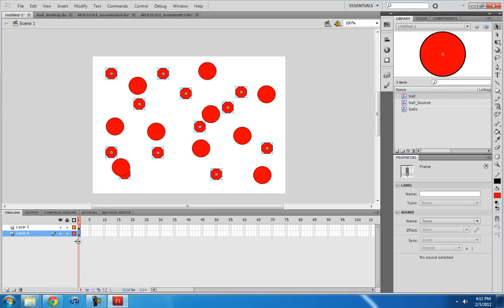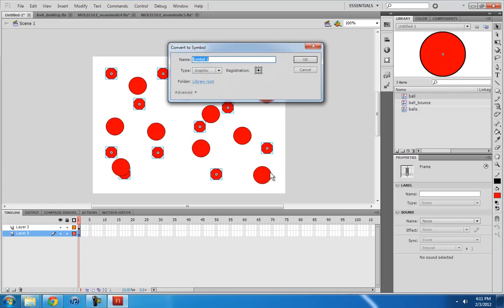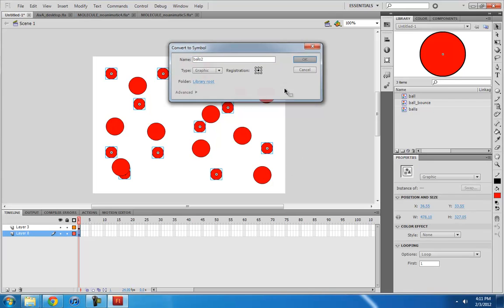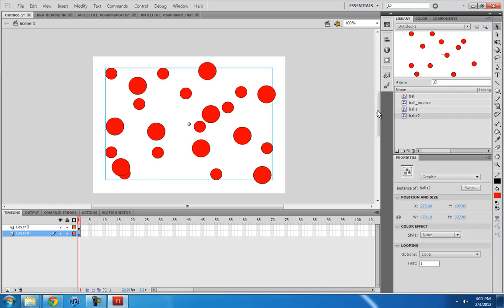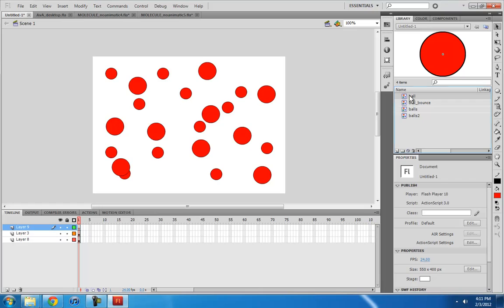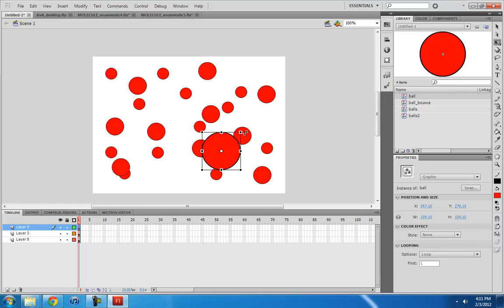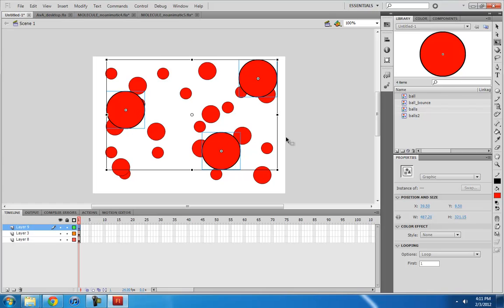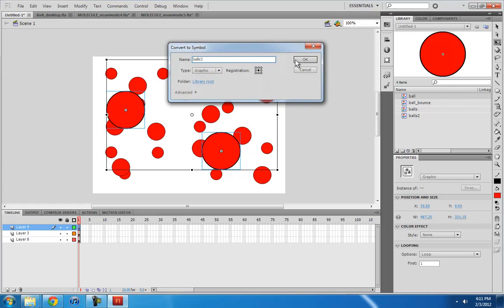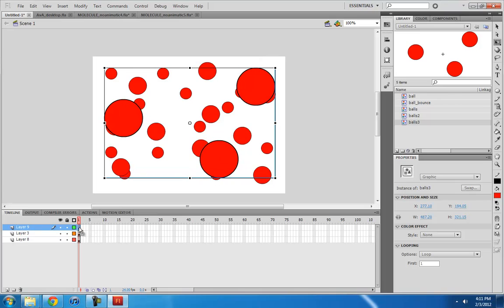So I press this layer, Control or F8, and then balls 2, and then I'm going to make another layer on top of that with big ones, and then make them into another symbol.